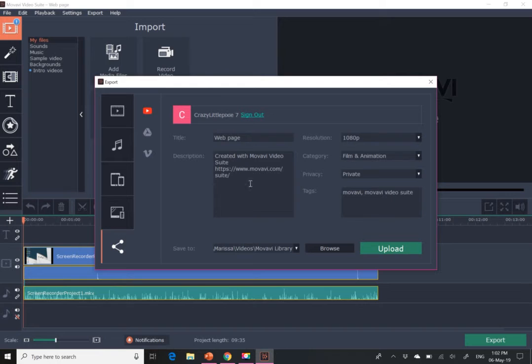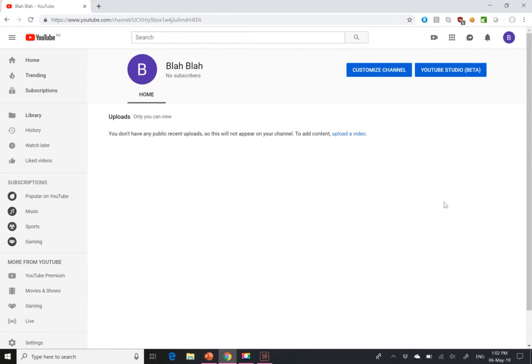You put in a nice description here that will be seen on YouTube. You give it some tags for whatever you're filming. This one was web, so web page, HTML, coding, and then you click on upload. Once you've clicked on upload, it will appear in here. And once it's done, it'll upload back to YouTube and it's visible for everyone to see.